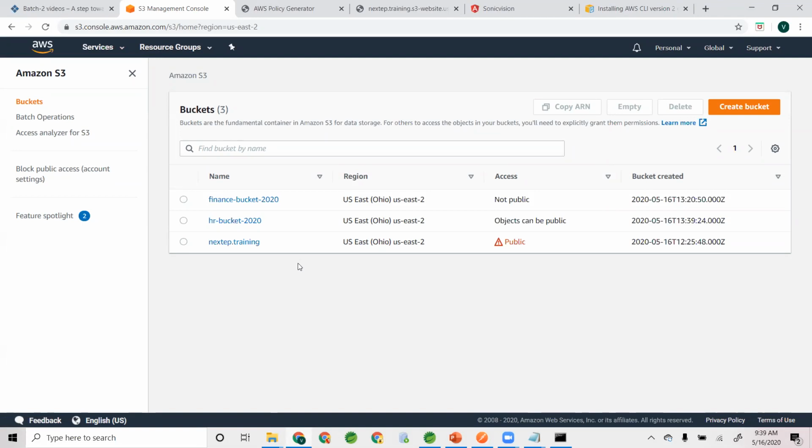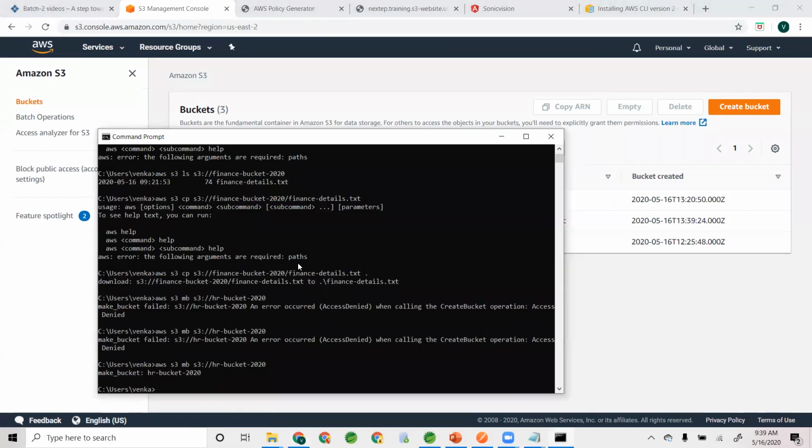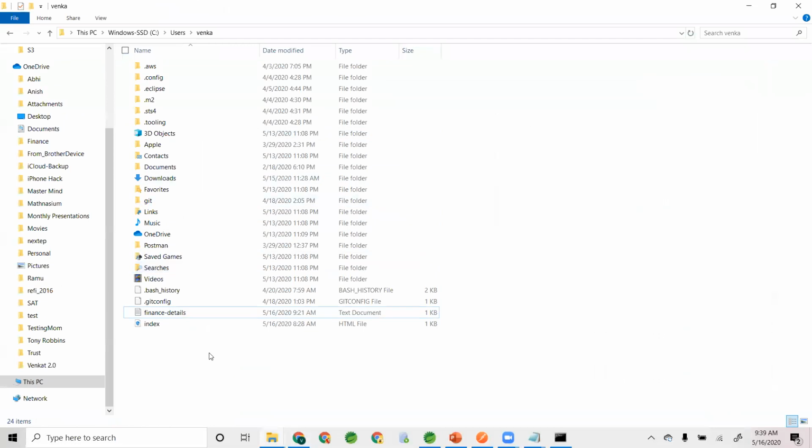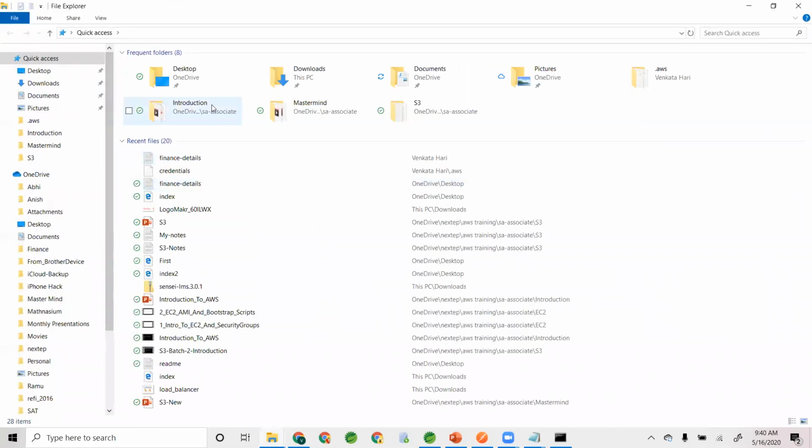Make sense? So what you can do now, since you have full access, is you can copy. Let's see. Locally, let's say I'll create a file here. Let's get a video file from my.